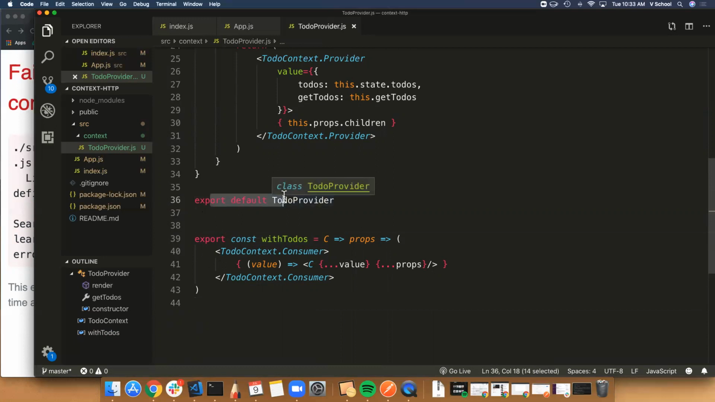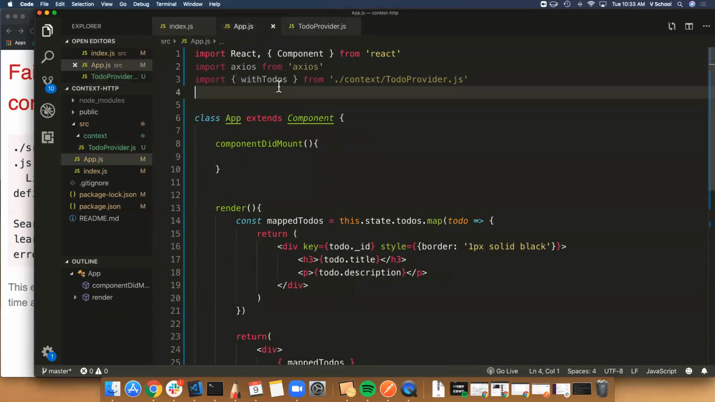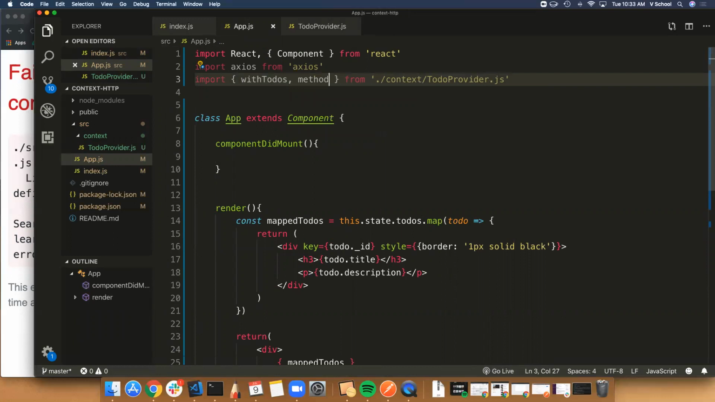If you make a file of just a bunch of helper functions, they'll just all be exports and then you can import them. Let's say we had like 5 methods that we needed from that file. We'd say, give me with to-dos, then the other method, and the other method, and the other method. And then we could use all those as imports. But those don't exist. We just have with to-dos.